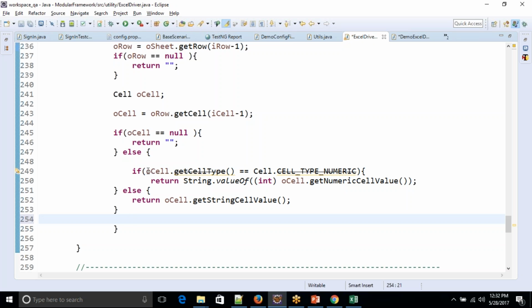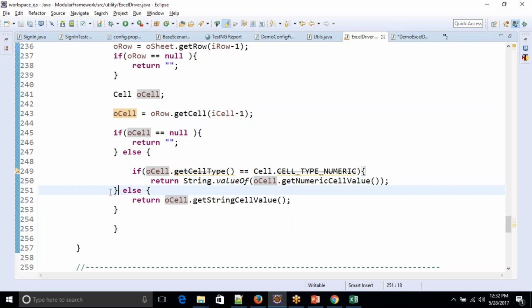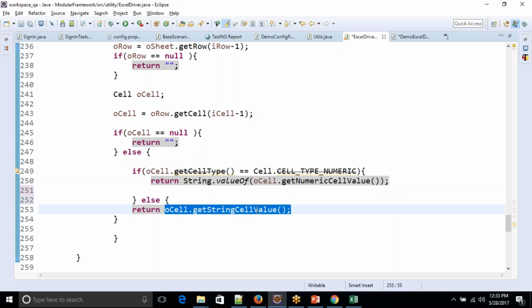So here first of all I'm checking cell type. If cell type is numeric, then we are converting that integer or numeric value into string and then returning it. Okay, even this is not required, I can remove it. So what we are doing with this statement is, we are checking the cell type. If that cell type is numeric, then we are converting that numeric value into string and then returning. Otherwise, if it's not numeric, then we are simply returning a value get string cell value.